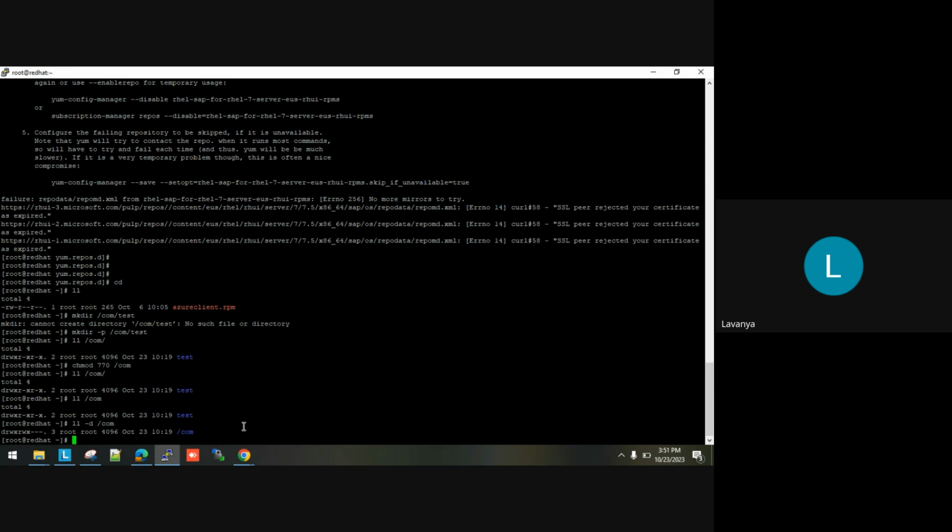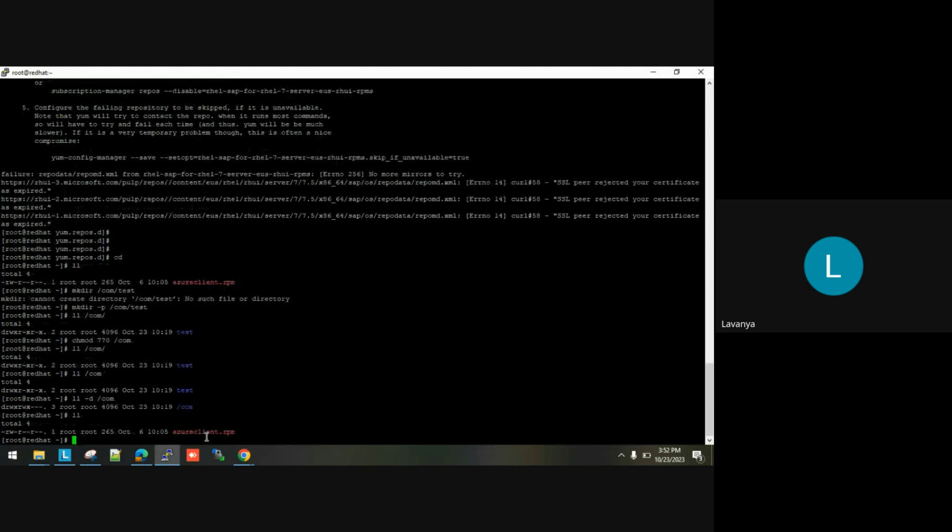So previously they asked to change the ownership group name for this file. Just mention chgrp and then mention any group name and then /com. If you change this group name for this particular directory, the group ownership for this directory will be changed. So in case in future you create another directory or file inside this directory, if you try to create a new file, your ownership will be root only.